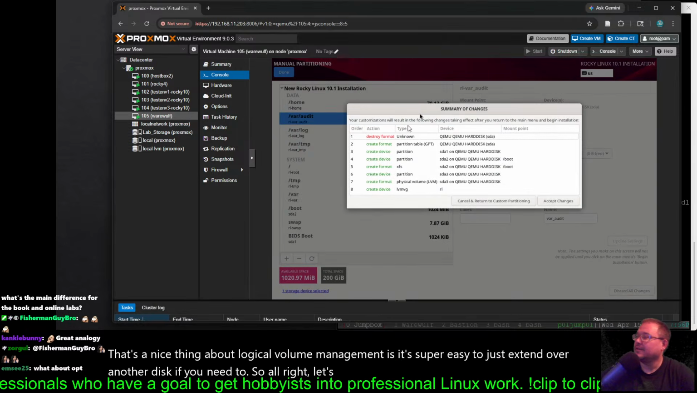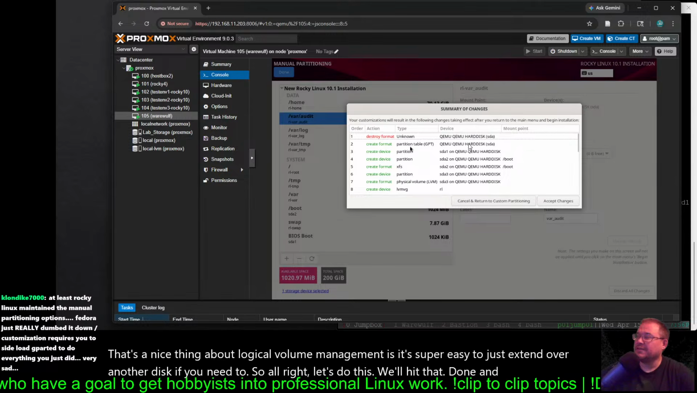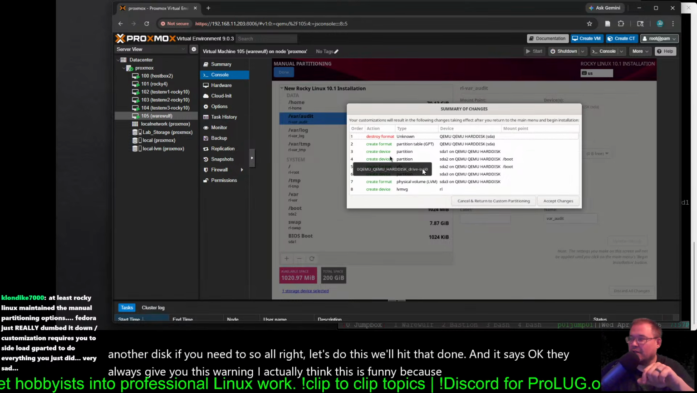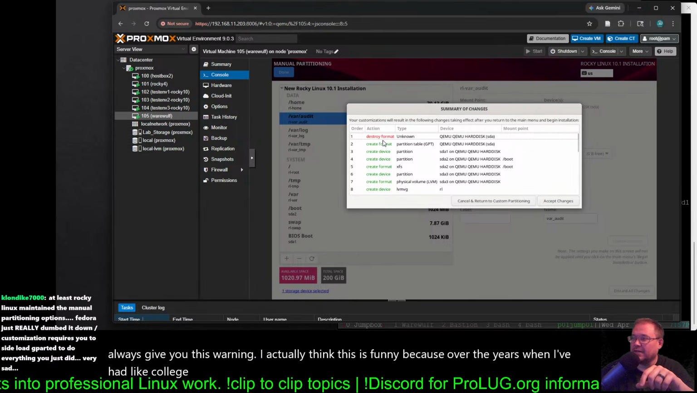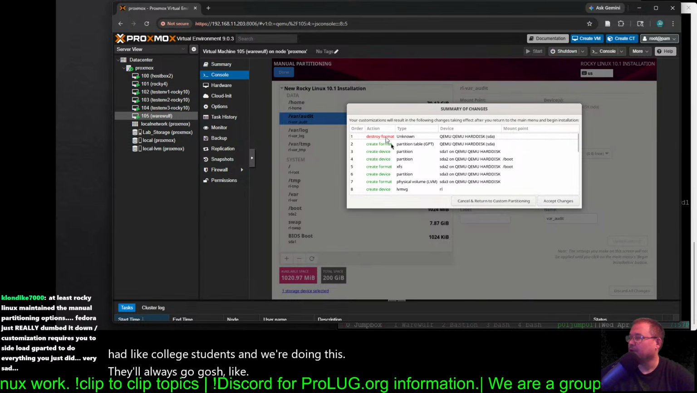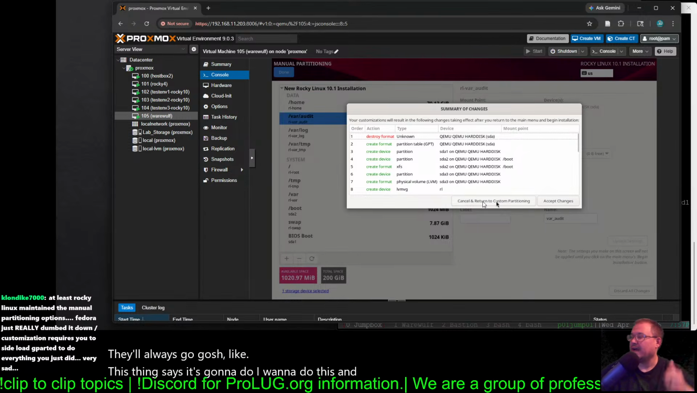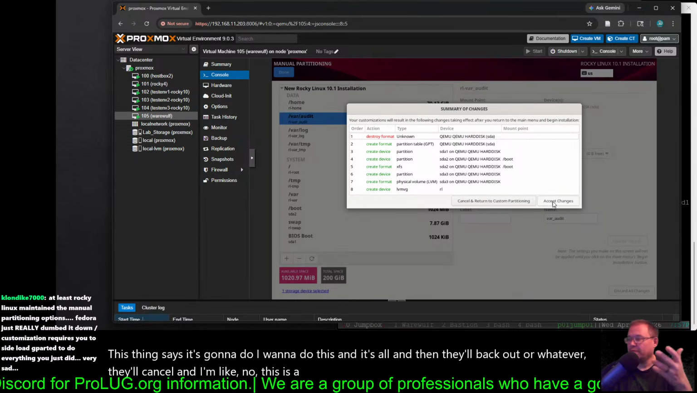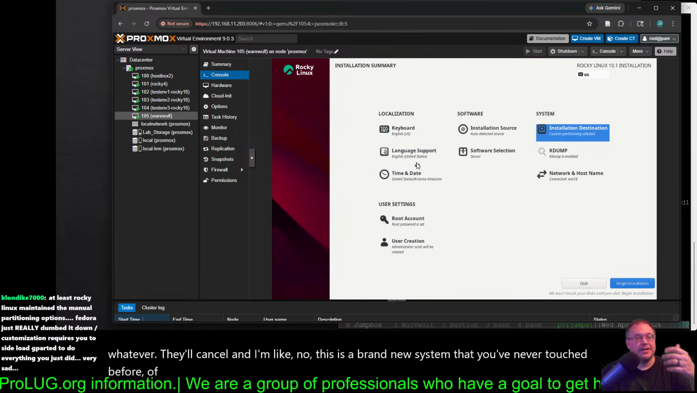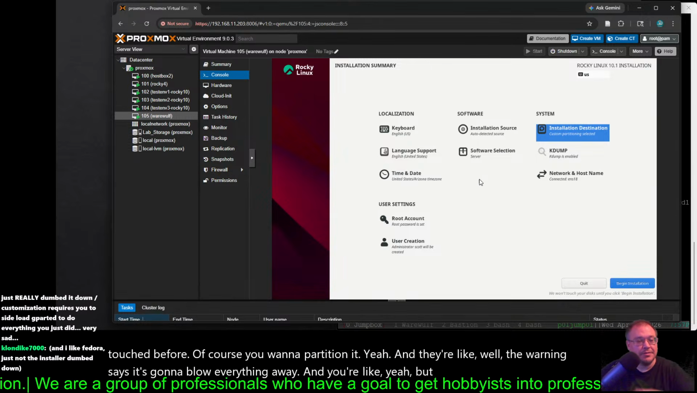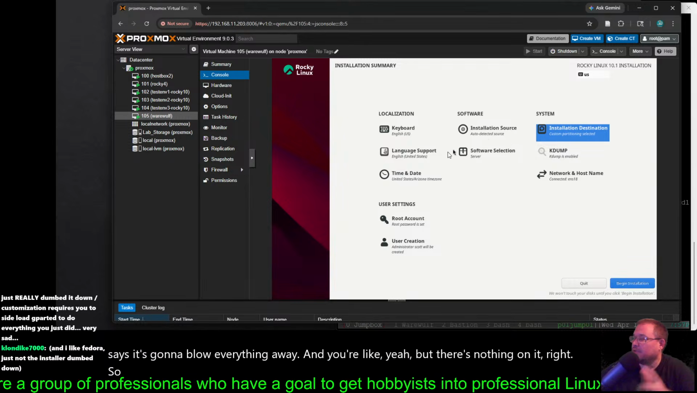We'll hit that done, and it says okay. They always give you this warning. I actually think this is funny, because over the years when I've had college students and we're doing this, they'll always go, oh gosh, this thing says, do I want to do this? And then they'll back out or cancel. And I'm like, no, this is a brand new system that you've never touched before. Of course you want to partition it. And they're like, well, the warning says it's going to blow everything away. And you're like, yeah, but there's nothing on it, right? So that's fine.